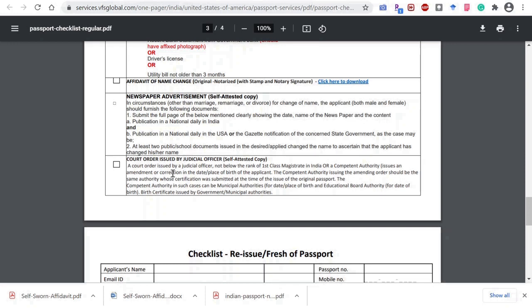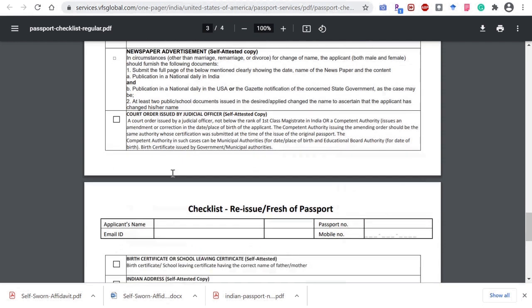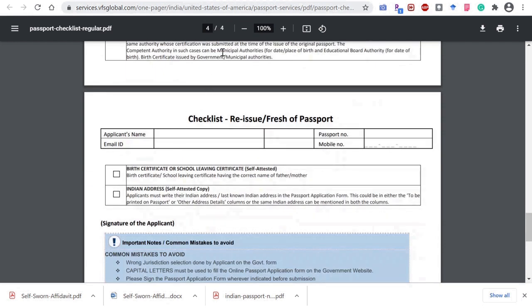The next 3 sections are on the change of name, so feel free to go through these details as per your case. And the last section is also on the Indian address, for which we need to submit a self-attested copy along with the passport application form. And this could be anything. It could be either printed on your passport or it could be a part of other address details. Because if you remember, one Indian and one USA address is mandatory to include.